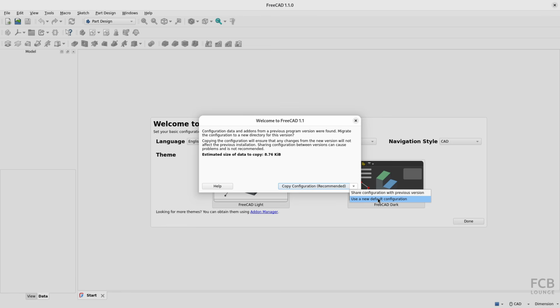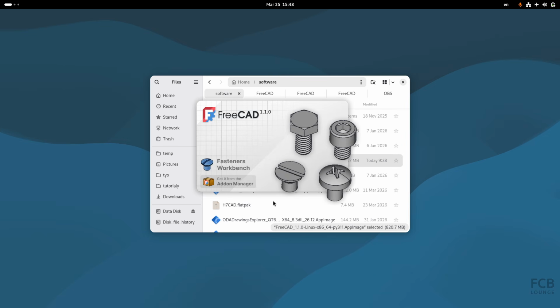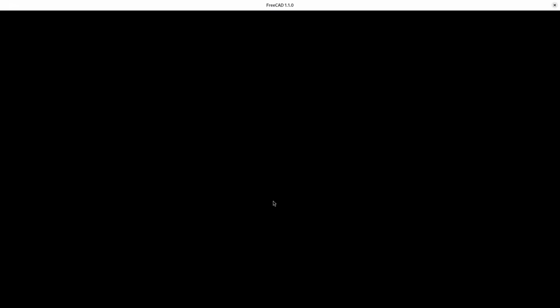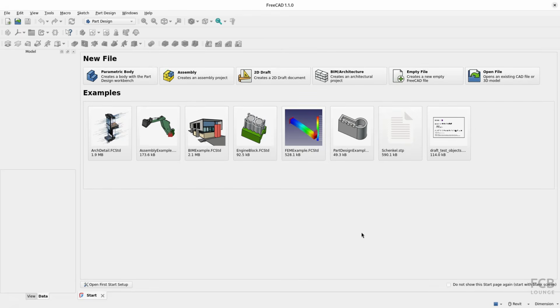I don't have much customization in my install, so I choose this, and then FreeCAD restarts, and it restarts as if you installed FreeCAD on your system for the first time. So you have the welcome to FreeCAD screen, and you can set up FreeCAD as you want from scratch.